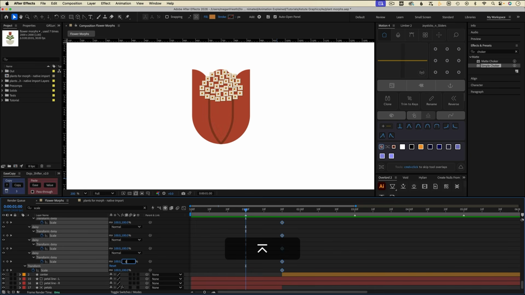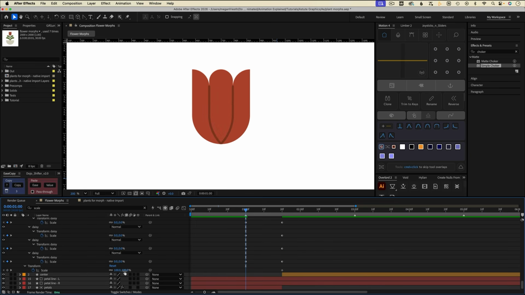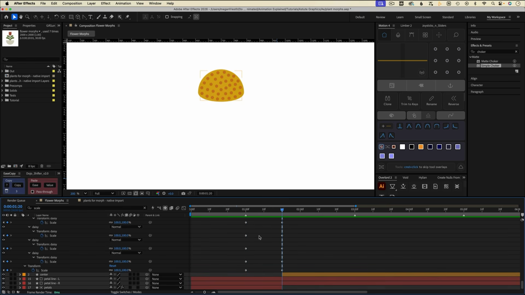So I'm going to animate each circle from 0 to 100%, and then this last scale property is for the entire shape layer. So I'm going to animate this one from 200 to 100%, which will make it look like the circles are starting spread out and then moving closer together.